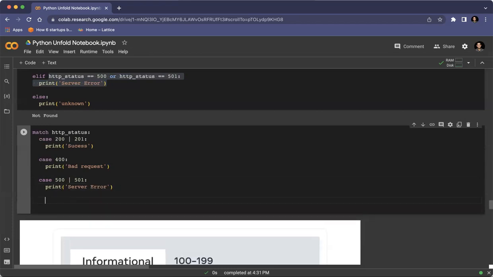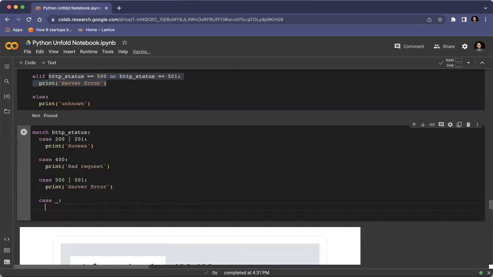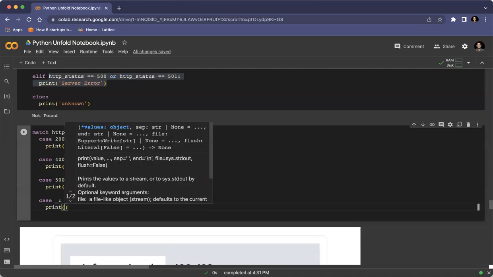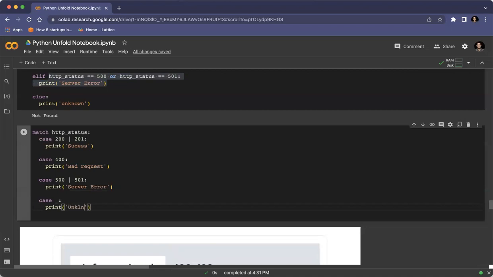And then in the last, if none of the cases match, then the syntax is like this: underscore, colon, and then print unknown. This is how the switch case works.